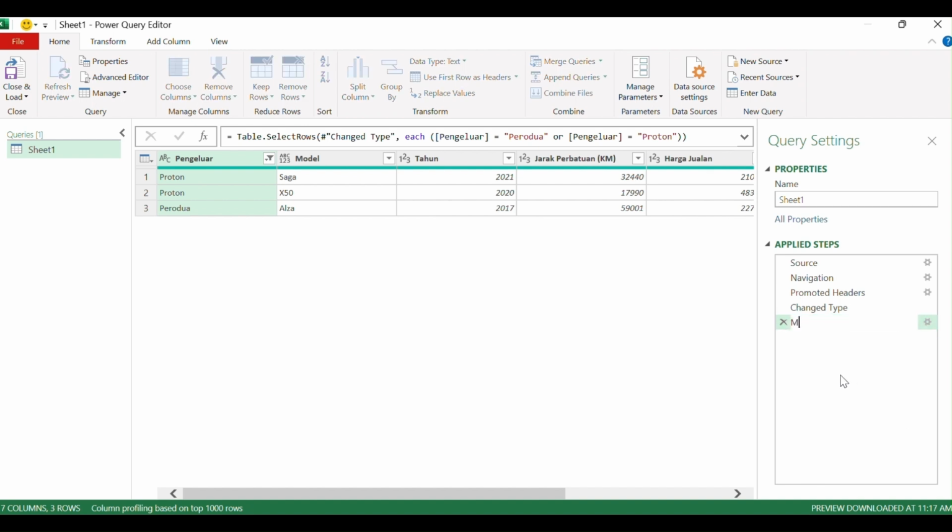Once you're done, you can click Close and Apply in the Home tab. And you're done. Now, you can explore the data and create interactive reports.